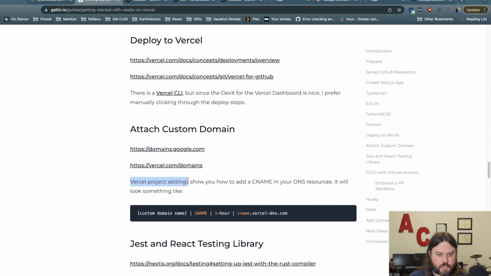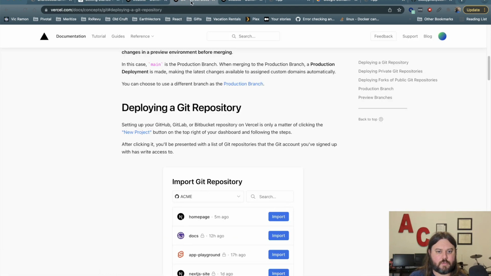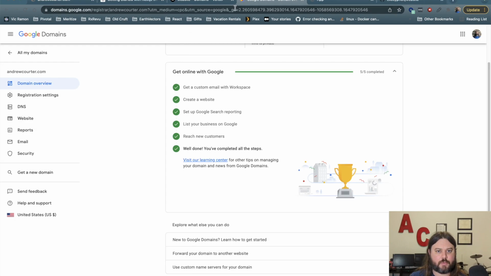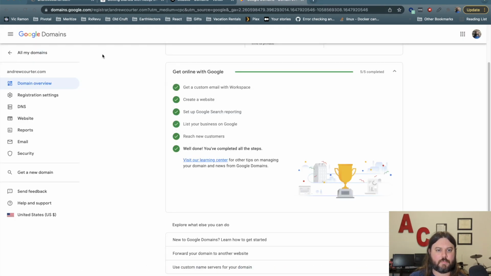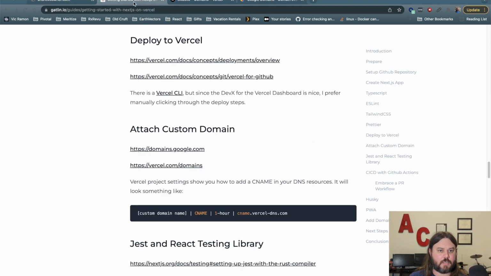Vercel project settings. Done with that. That's the thing we have. That's our app. This is our app locally. That's GitHub. This is our domain that doesn't have anything yet.